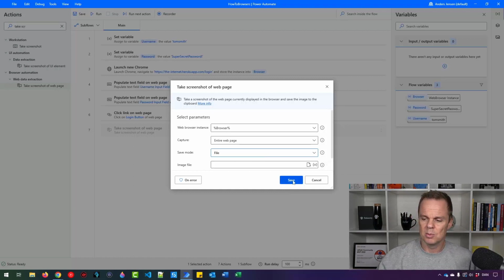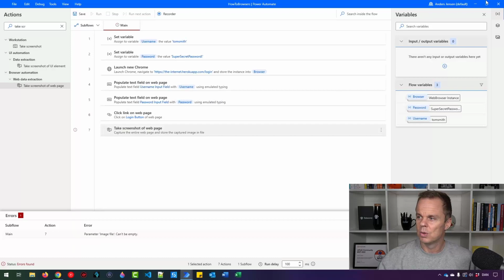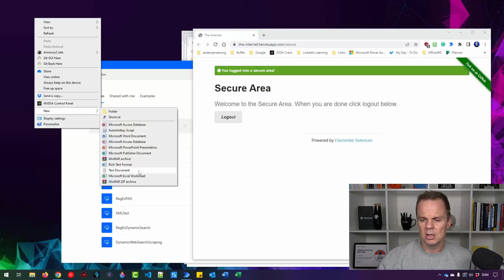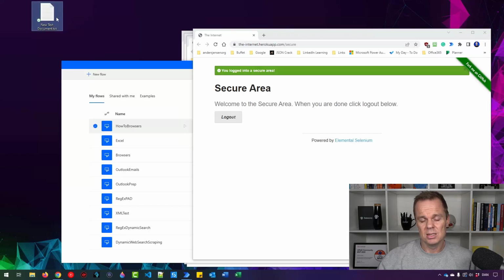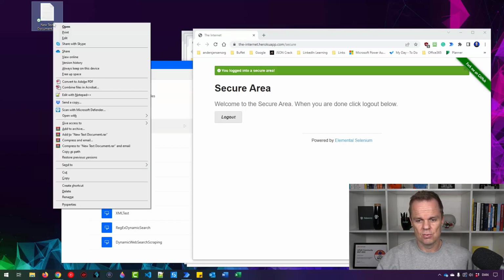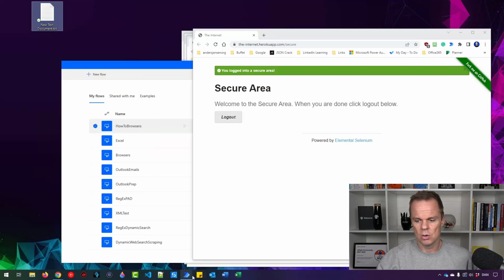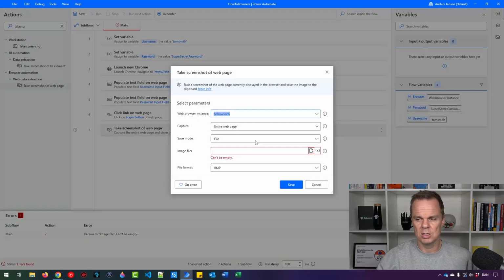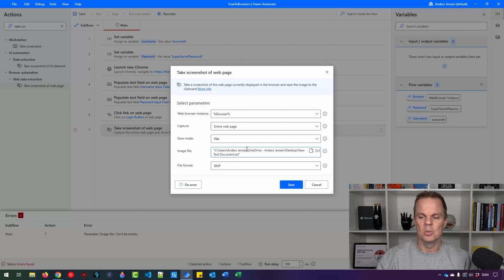A good little pro trick. Let me click save. That will give me an error. So I go to my desktop. I right click. Then I say new and a new text document. This will easily get me the path of my desktop instead of I have to write it and make errors. So I shift, right click, copy as path, go back to Power Automate Desktop. Now I open up the take screenshot of web page again. I could also click this little file selector, but I prefer the other way. So here the image file, now say control V. I know this is a text document, we'll fix it.